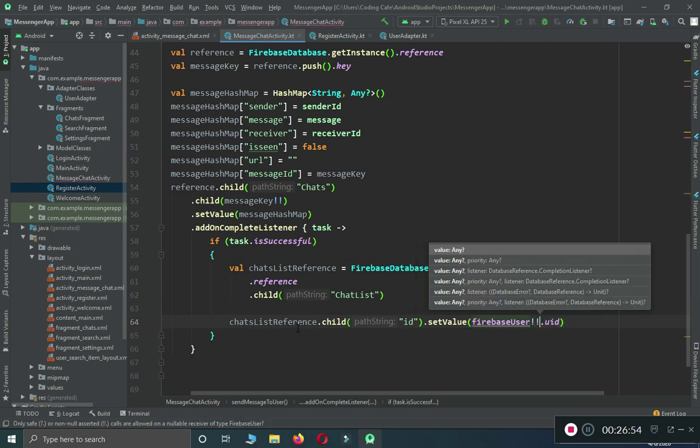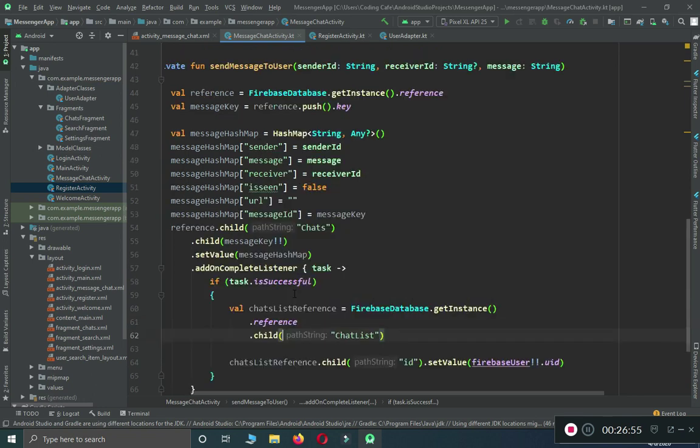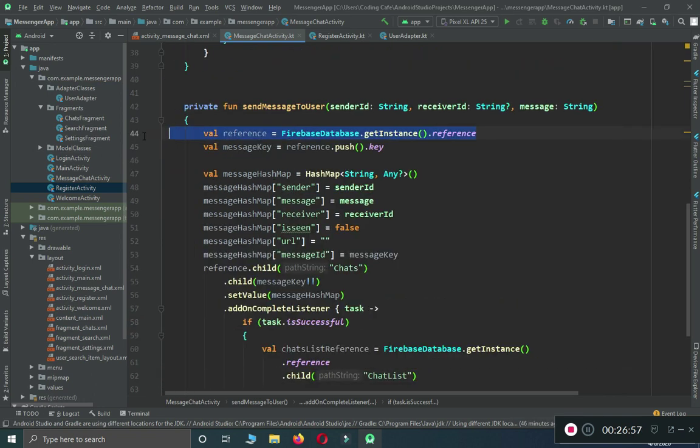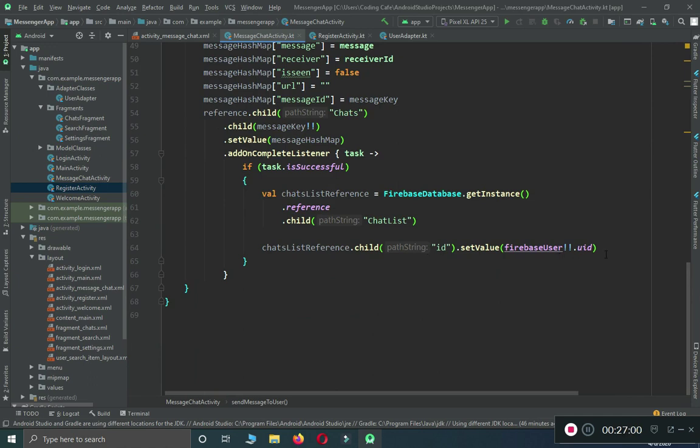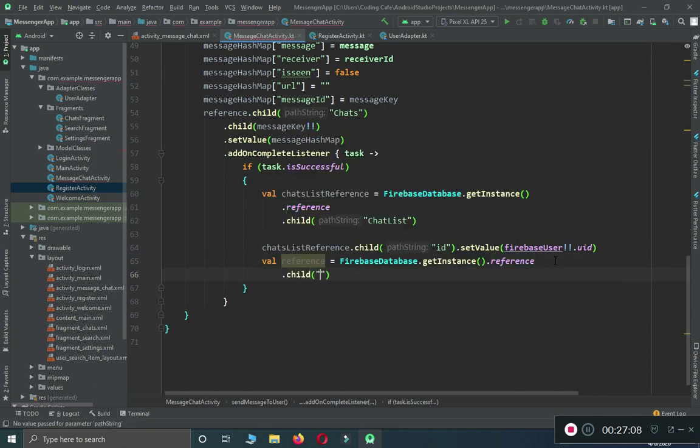And then what we need is, just copy this reference: Firebase database get instance dot reference dot child users dot child, and pass the Firebase user dot uid.